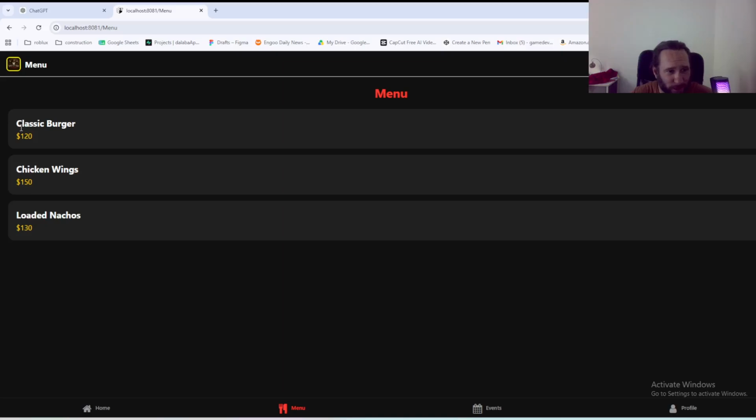Right now it looks okay, but I want to do a picture and then have like classic burger and 120 over here, but I want it to be in a row and then come down and then a row and then come down and then a row. So a bunch of columns with rows only on the computer. On the phone, it will just be a bunch of columns, and that's it.